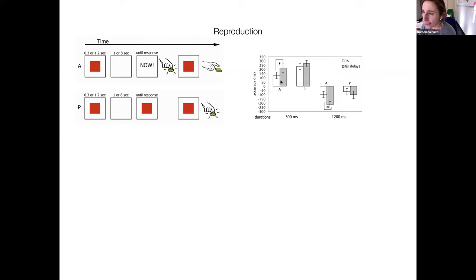Don't pay attention to the different colors of the bars. This is irrelevant for now. There are different experimental conditions, but I don't want to go into it because it's too much detail at this level. What I want you to appreciate is that on the y-axis you have the accuracy, measured according to this index, and the different experimental conditions on the x-axis. The physical time was 300 or 1.2 seconds. So you have overestimation for short and underestimation for long.